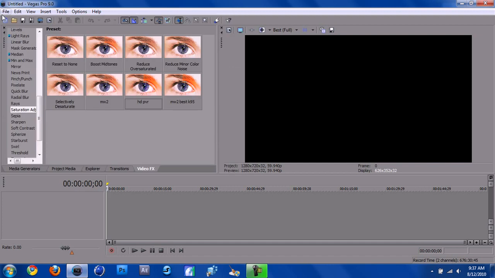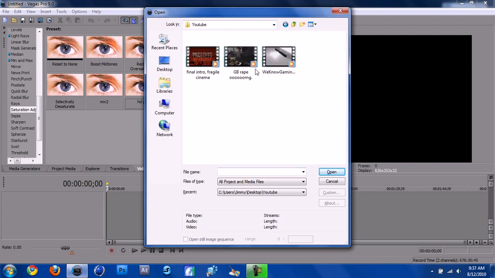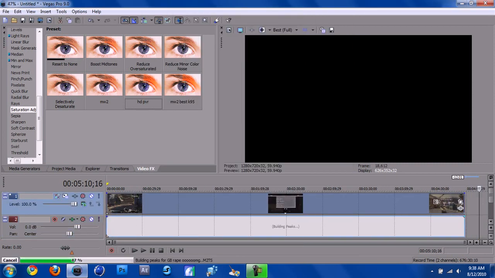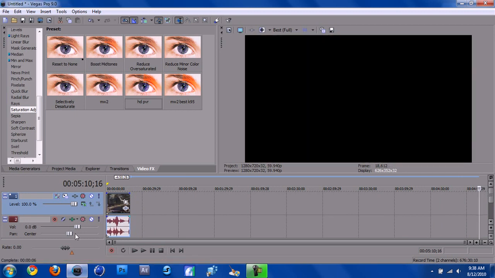So, you can either go to File, Open, or just click Control-O. And then you can just choose your clip. So I'm just gonna go to YouTube, choose this game battles clip, shrink it down, find whatever size you want the clip to be, or unless you already have it made or whatever, it's pretty self-explanatory.